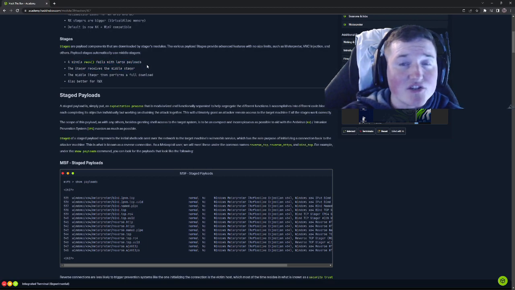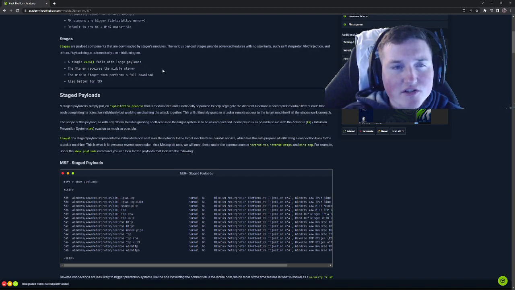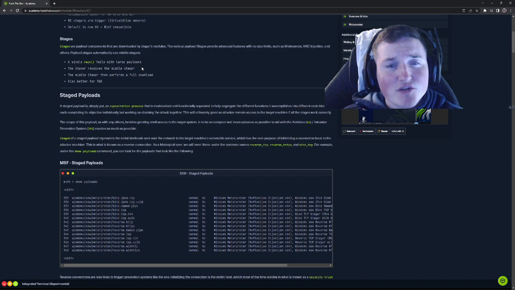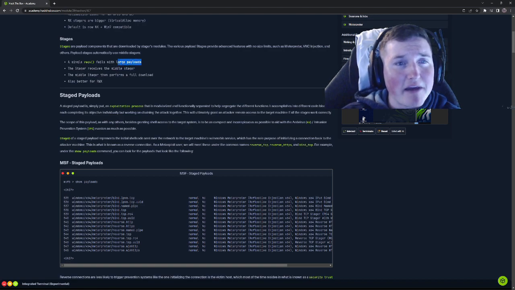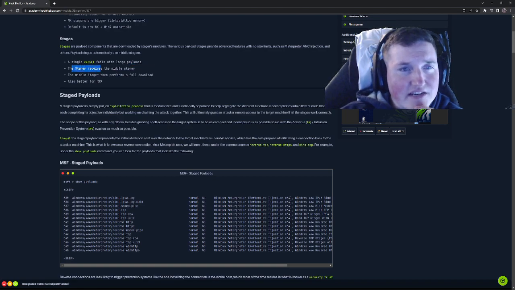So you go ahead and try and send a single payload. It fails because it's too large. Now, in a real situation, would you do this? I probably wouldn't. I would probably already know this before I tried to send an actual payload. The stager receives the middle stager. The middle stager then performs a full download.